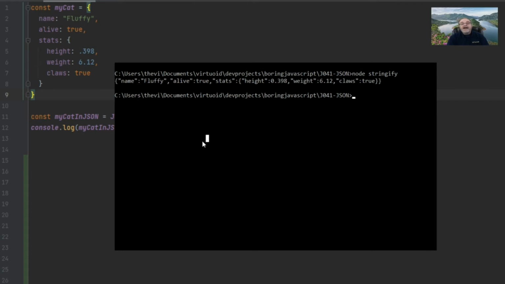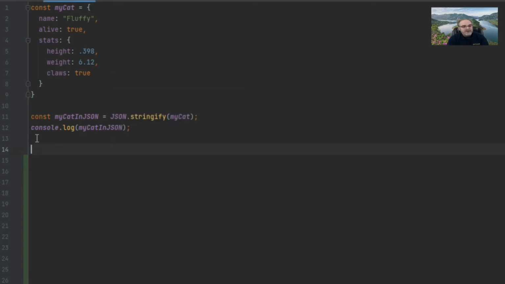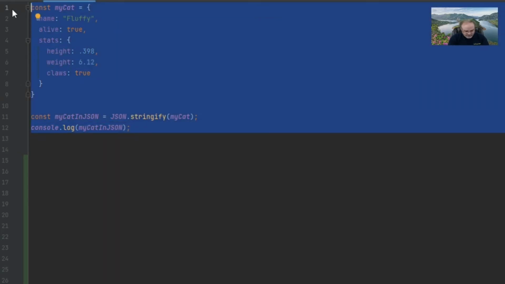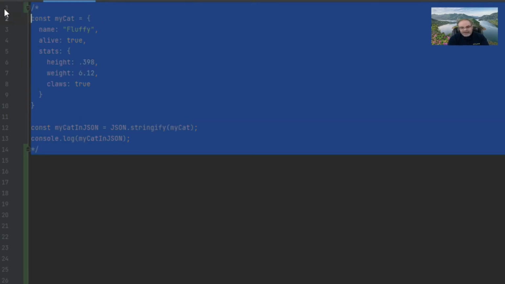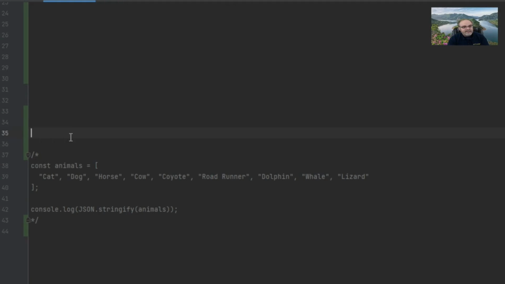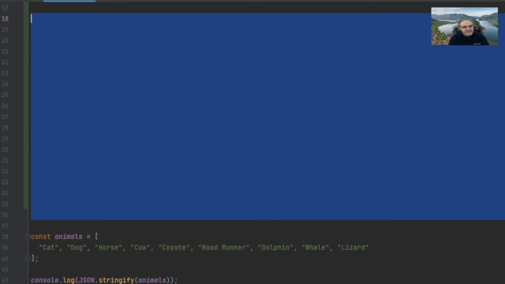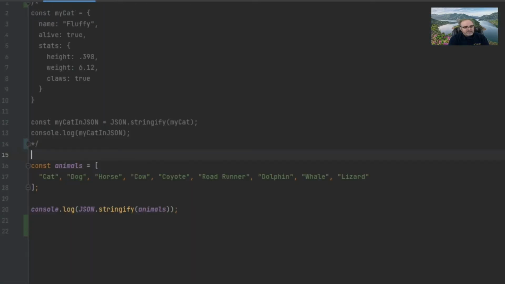Now, does it have to be an object? No, it could be other things. Let's take a look at an array, for example. So let's flip back over to our code, and I will comment out this code and bring up some other code. Let's just get this back up on the screen to make sure we got everything on the screen there. There we go. Okay, so now I've got this code up here.